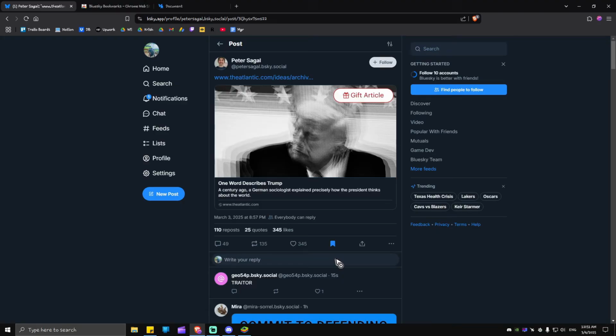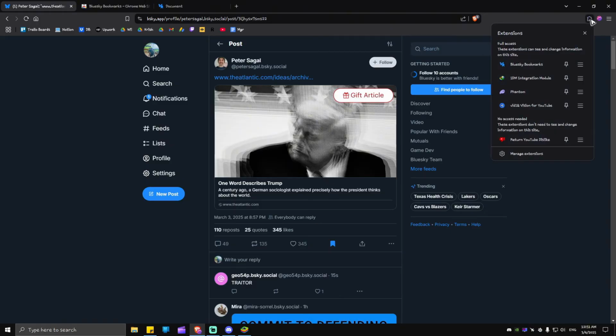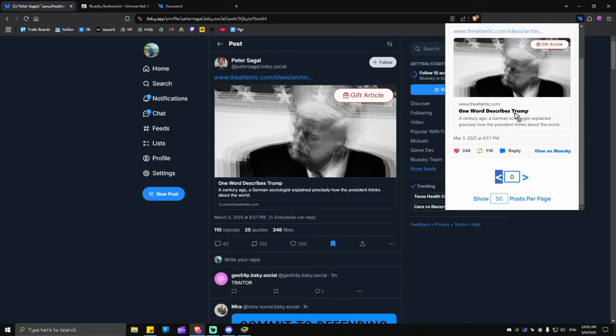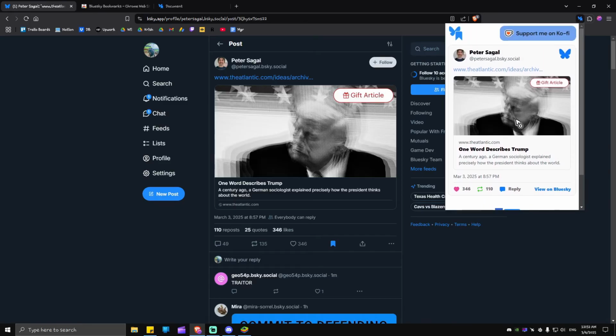You might be asking, where does my bookmark go? All right. So basically, I'm just going to tap on extensions again right here. Now, what I'm going to do is just open up Bluesky bookmarks. And as you can see, my bookmark right here has been added. All right. So the way this works is first in, first out.